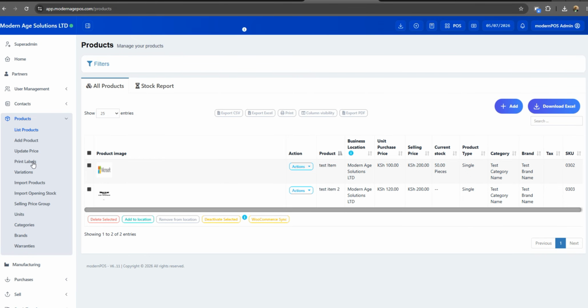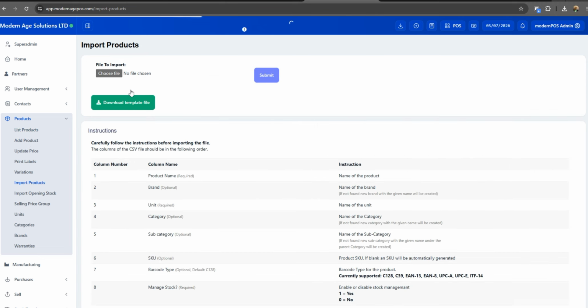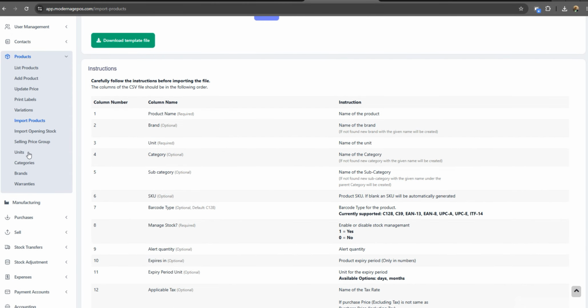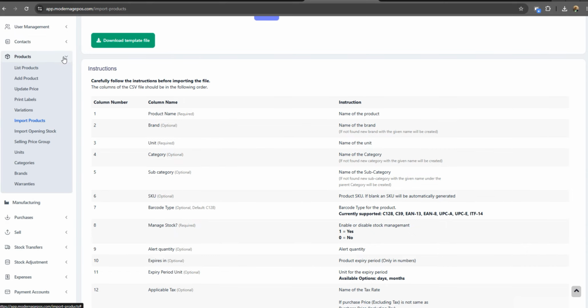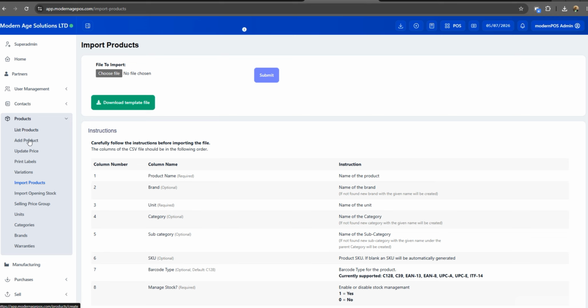Now we can import products if we have a long list of products. It gives you a template file, and you fill it, and then we import the file onto the system. We can update different prices for the item, and we can see different brands, different categories, and also print barcodes if that is needed. This is what we call inventory management, the area for the products that we have on the system.